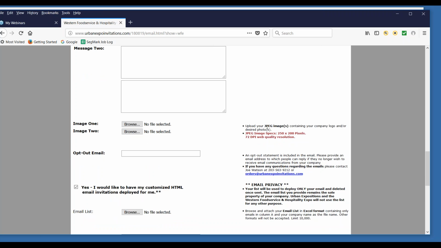So once again, we do request JPEGs, and the size is 250 by 200. Once again, you don't have to agonize over resizing it. We have the software. It really takes us no time at all to do. So if you have a JPEG that is a very large one, 5.5 by 8.5, not to worry. Just send it on over. We'll reduce it. We'll fit it in there. If we see a problem, we'll reach out to you and give you a call.